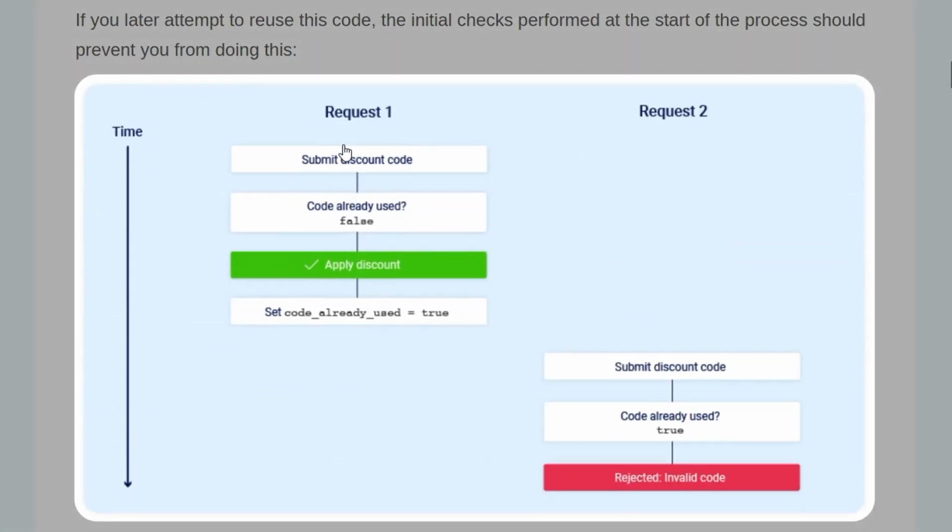Okay, and here we have the first example, so we can see that there is request 1. We submit the discount code, and it checks has it already been used, which is currently false. So it applies the discount code, and then it updates that Boolean value to true, so that on the second request, whenever we submit the code, it checks that value and it says that it's true, it's already been used, and therefore it will reject our code.